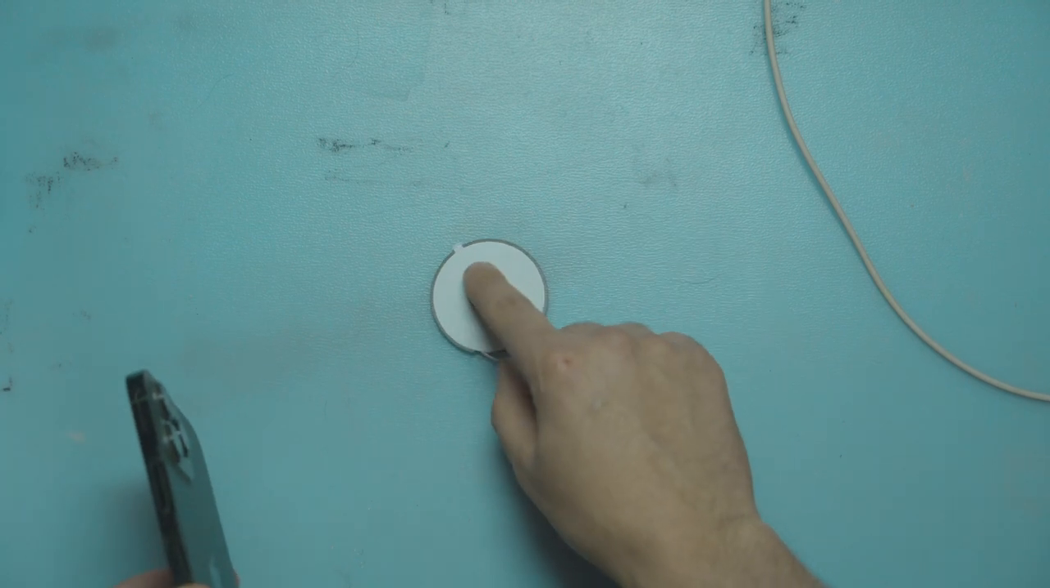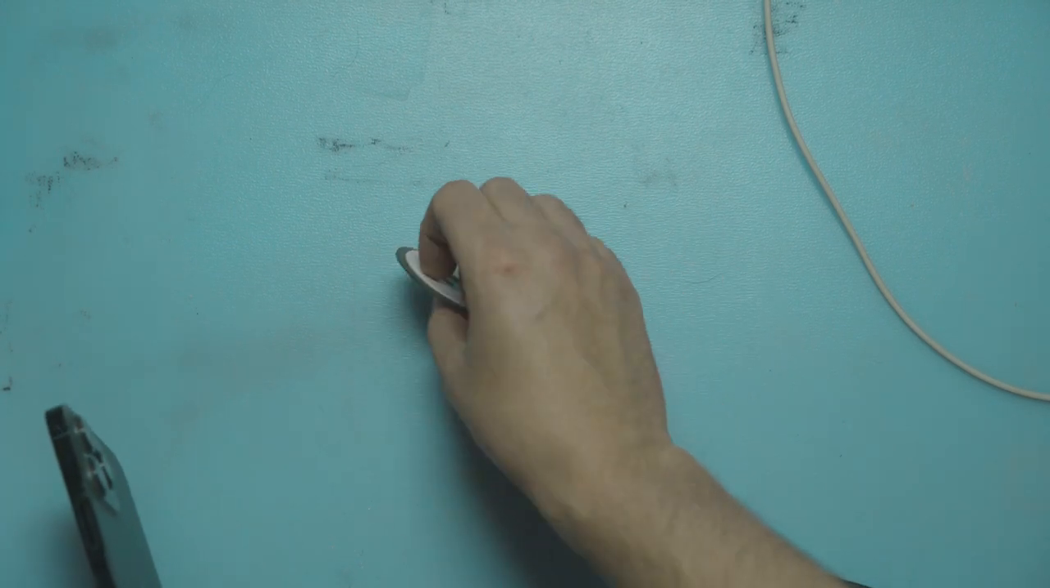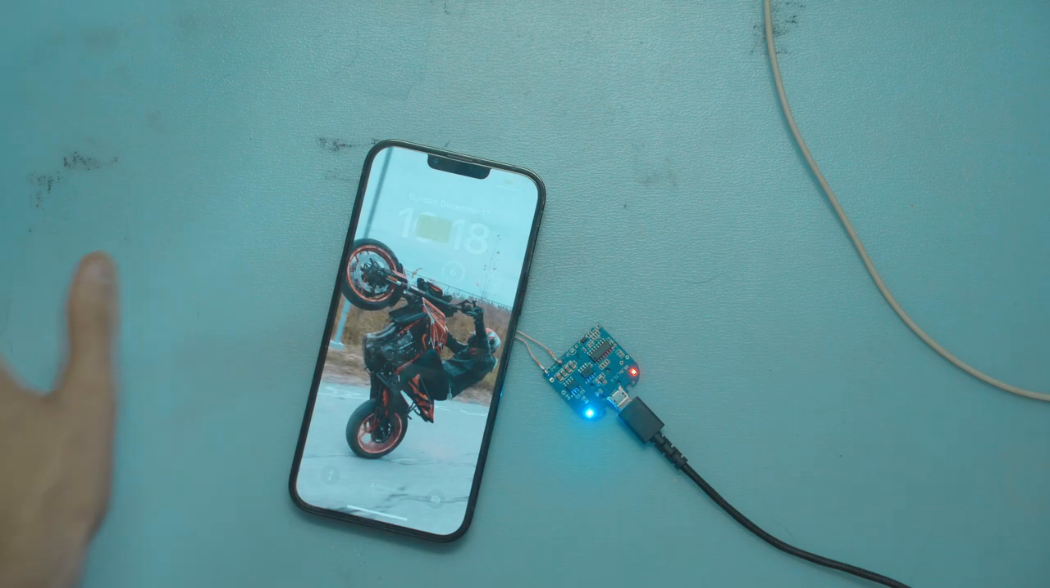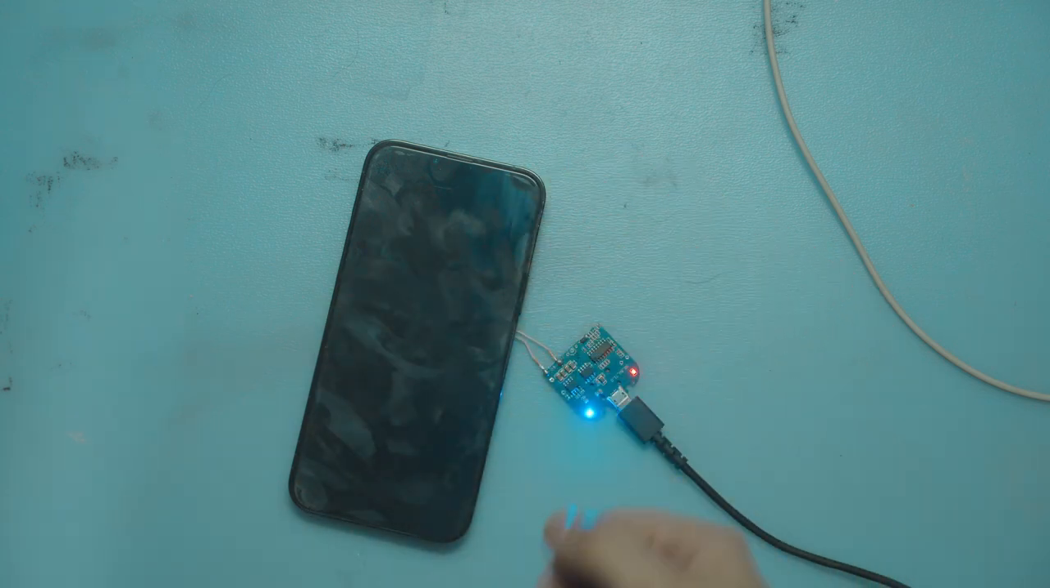So this side is a sticker and that's going to be the side down. Let's just flip it like that. Boom. And now we can see the phone's being charged and the blue light turned on. So now if I left my phone here, it would just continue charging as normal.